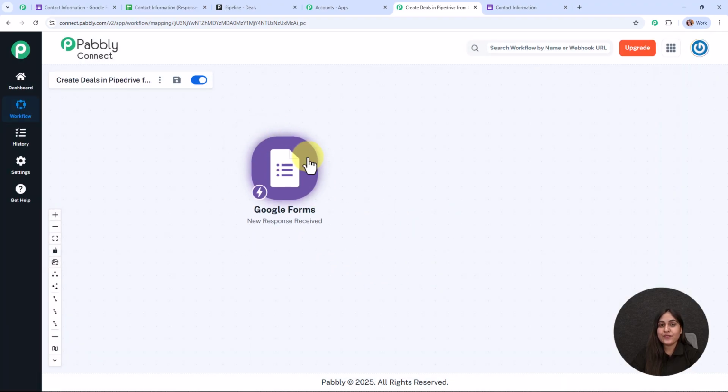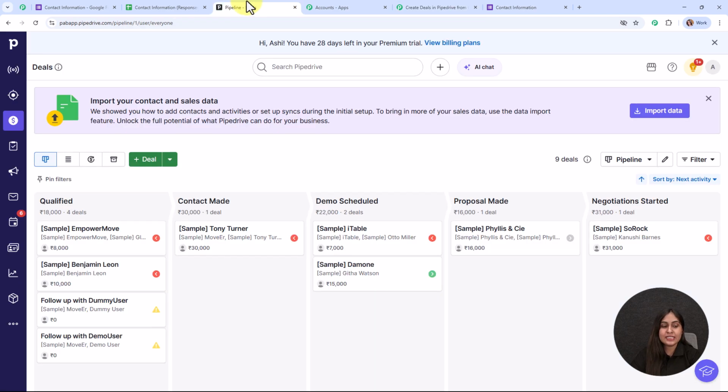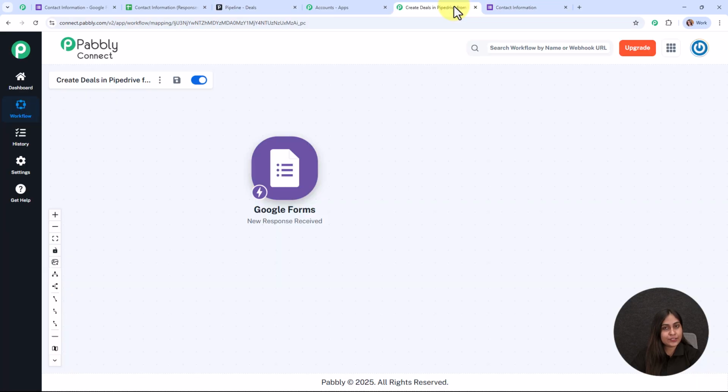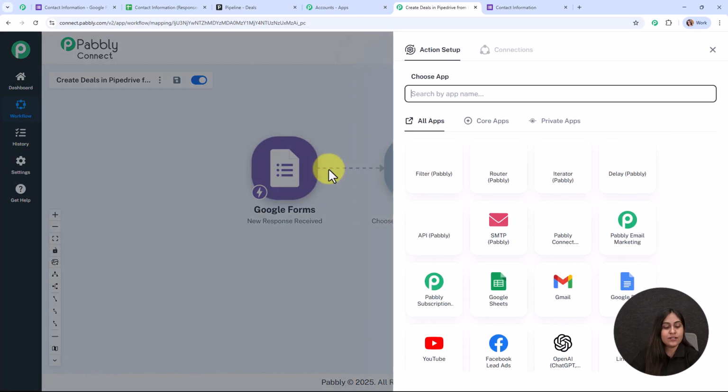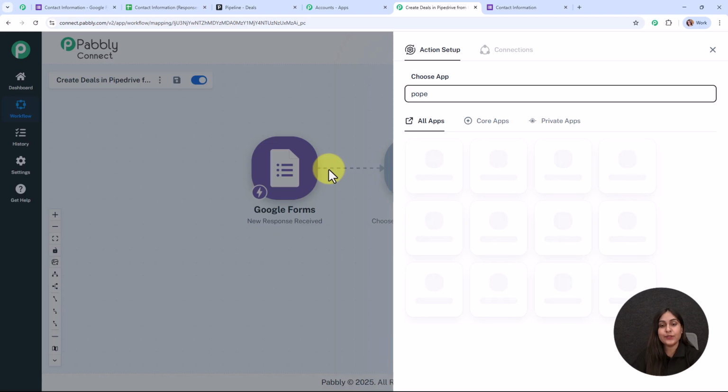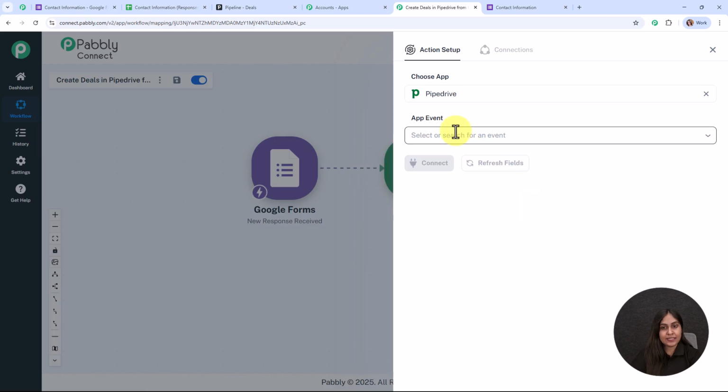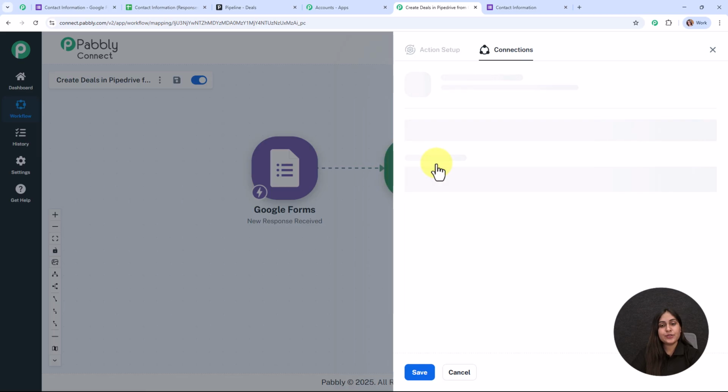So once we have received a new form submission through our Google Forms, then automatically I want to create a deal in my Pipedrive account for the same. But now here, before creating a deal, what I need to do is create a person in my Pipedrive account for the same. So for that, I'm going to add an action step over here, and in this action step, I'm going to select my action application as Pipedrive. So this is the application, and here I'm going to select the app event as create a person. Then I'm going to click on this connect.